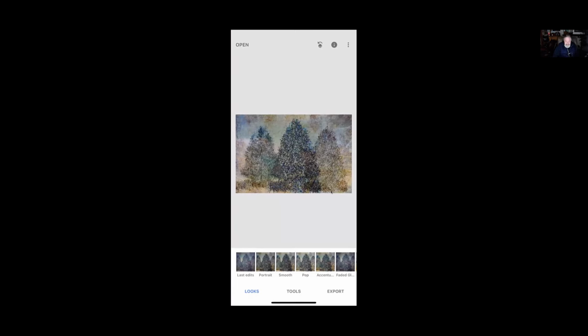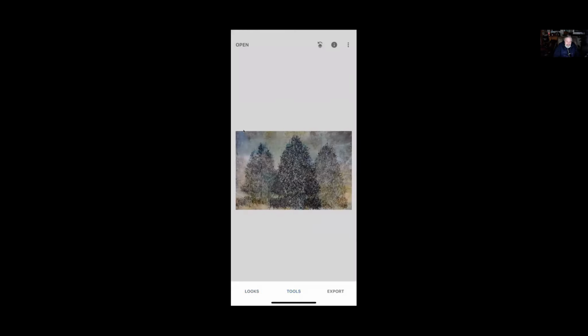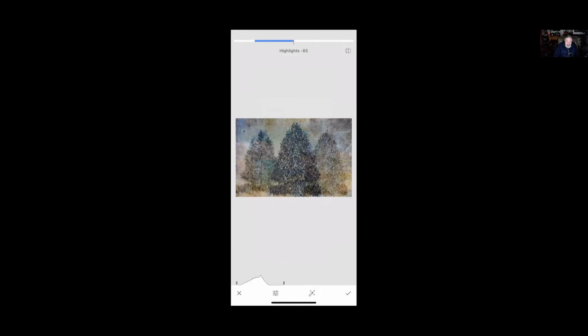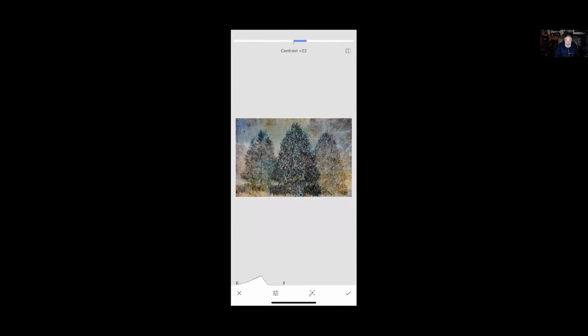I like to come into SnapSeed with this because I like to go up here to the Tune Image tool. And I can play with some of these different variables here. Like I can change the highlights in the image. I can play with shadows. And so you can see how dropping the shadows darkens the image a little bit. I can play with ambiance, which does some really interesting things to the image. I can play with contrast.